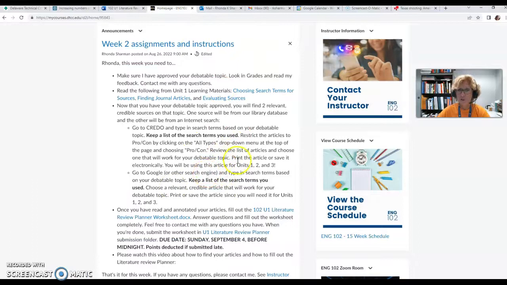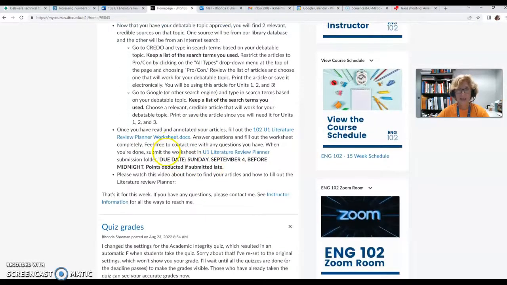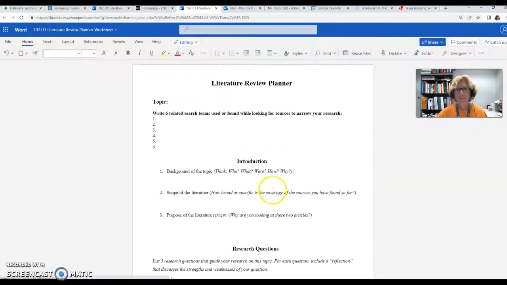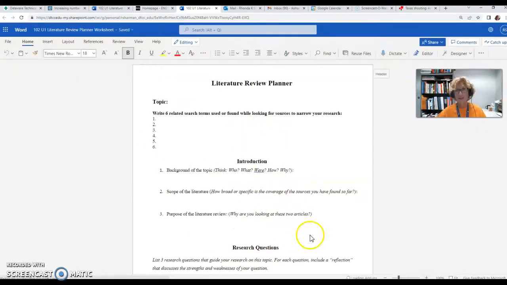Okay, as you're searching for these articles, by the way, please keep a list of the search terms you used because you will need those for the next assignment. And that is to fill out the Literature Review Planner worksheet. This will get you ready for your first essay in English 102. So it's a worksheet, but the information you have here will be translated into your essay.